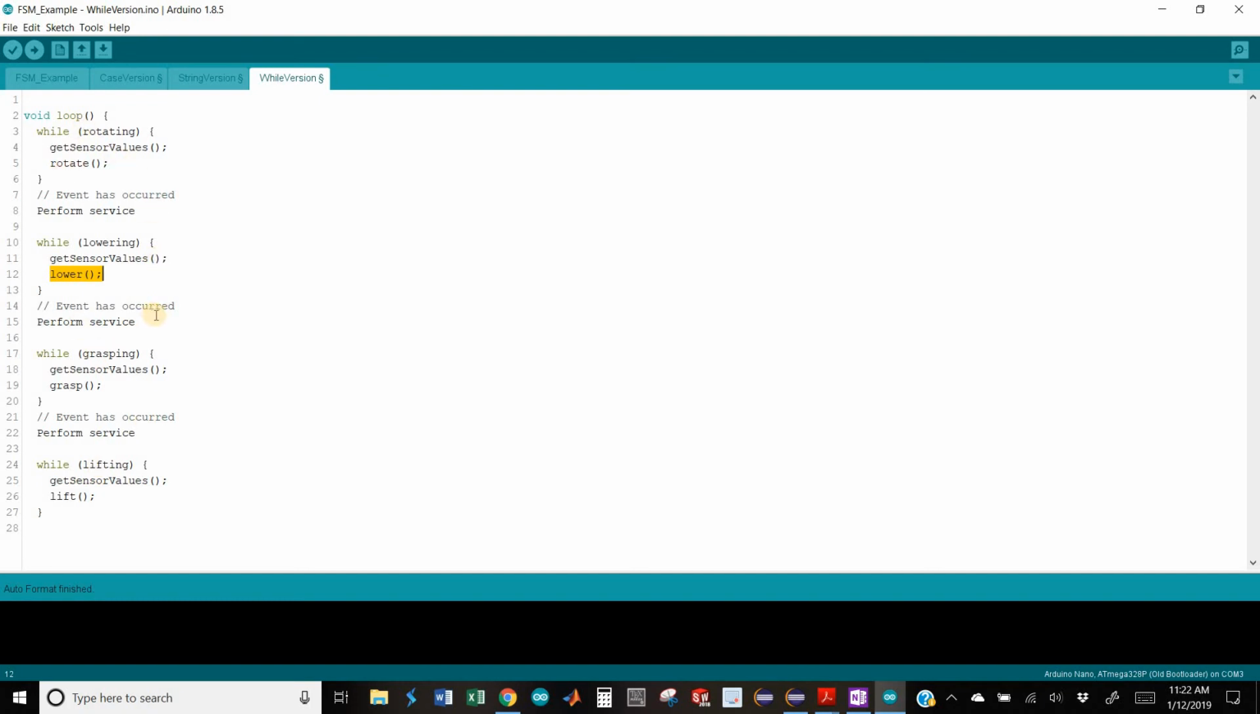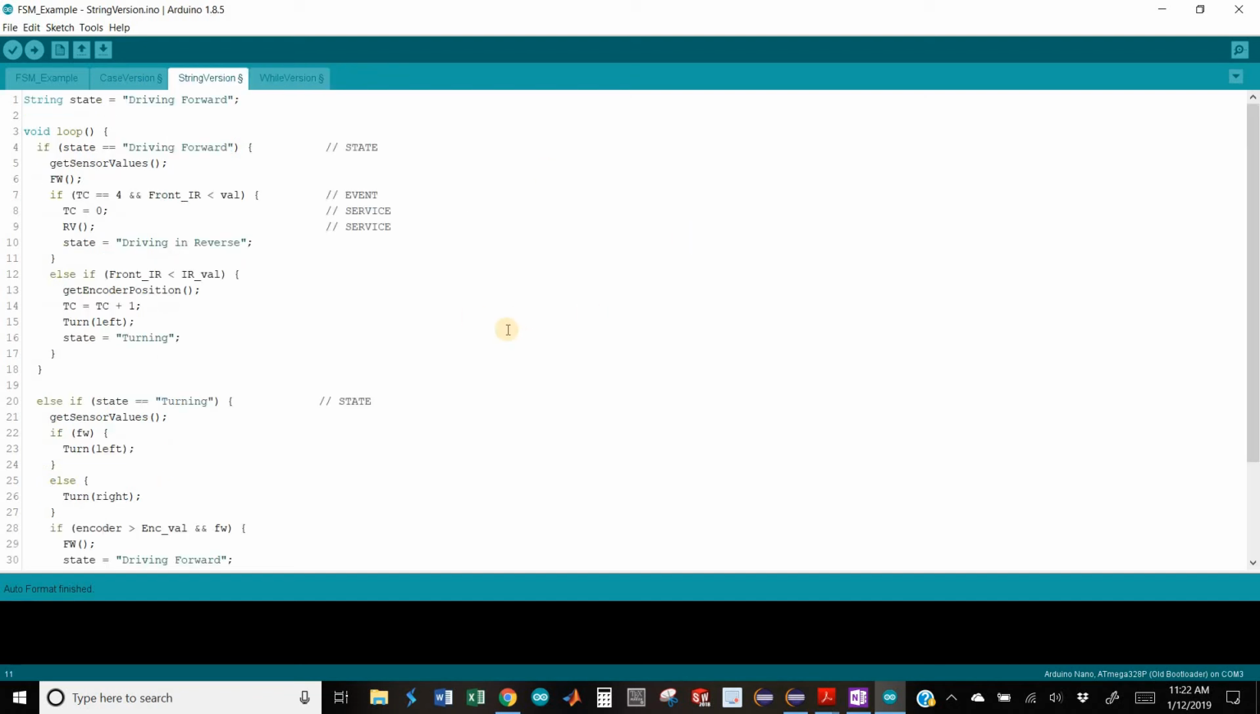So this may be really helpful to you if you have a sequence of things that you're going to do. Certainly, you can use any one of these structures to run a finite state machine, and you just have to choose which one is more helpful to you. I want to say a little bit more about this one, even though it is more computationally intense.